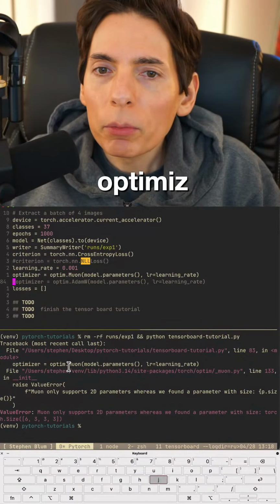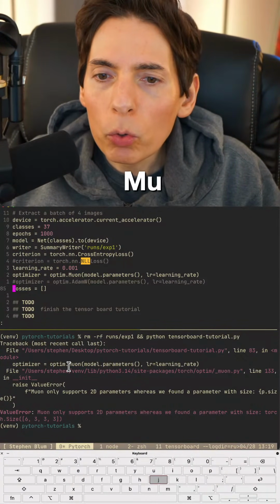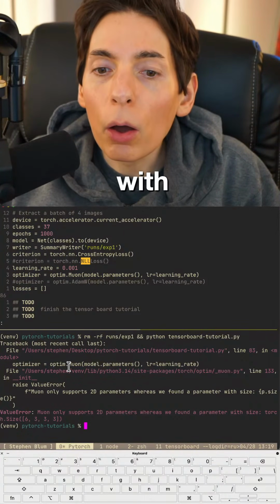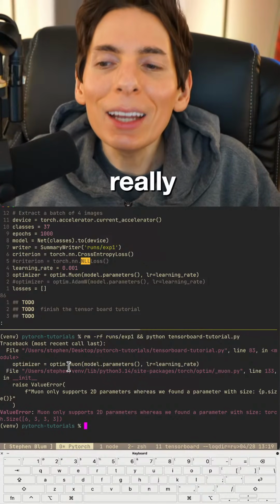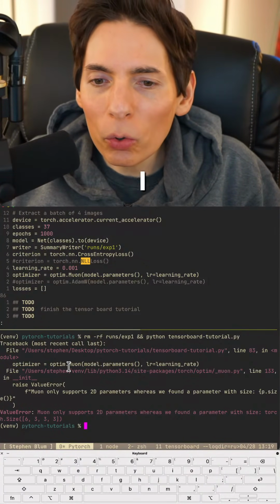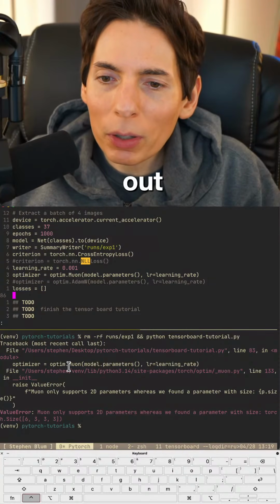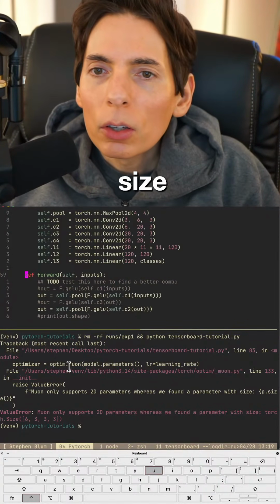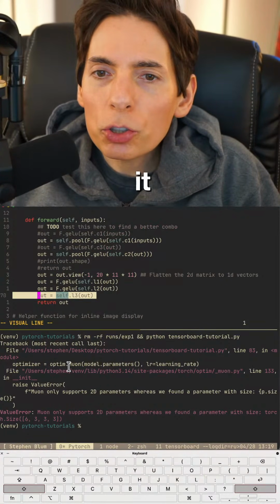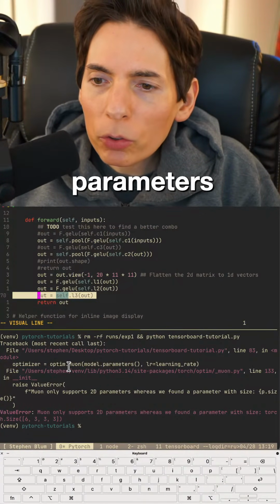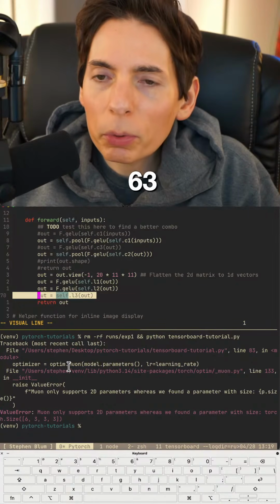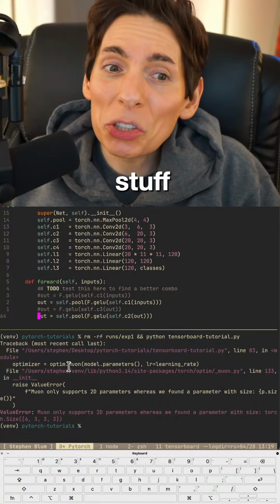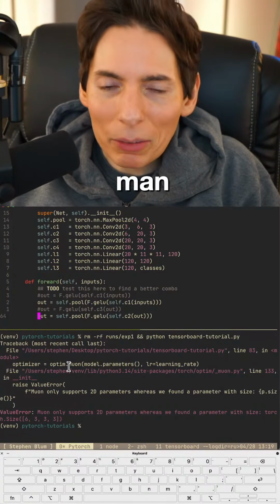Let's go to learning rate, optimizer, the Muon, and then we need to see here. Muon only supports 2D parameters, whereas we found a parameter with size of 6333. Aw, really? Oh man. Can we change the view to spread it out? No, it's for the optimizer on the output, but the output size is supposed to be 10, so it should be fine. So I guess we can't use Muon here because it's multi-dimensional stuff. Oh man, all right.